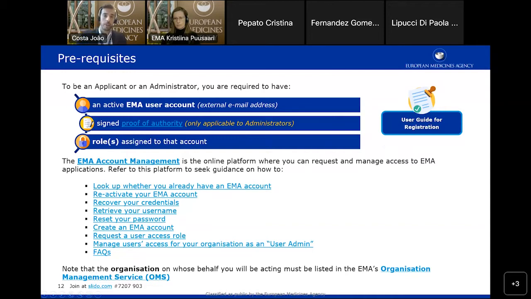These prerequisites are managed in our EMA account management platform. Here you have a couple of links, and this presentation will be made available afterwards. These links guide you directly to these different actions. So in case, for instance, you have already interacted with EMA before for other reasons than the PLM, you may already have an EMA user account. So you may be interested in recovering your credentials, retrieving your username, resetting your password, or even creating an EMA account from scratch. So you have here all the links.